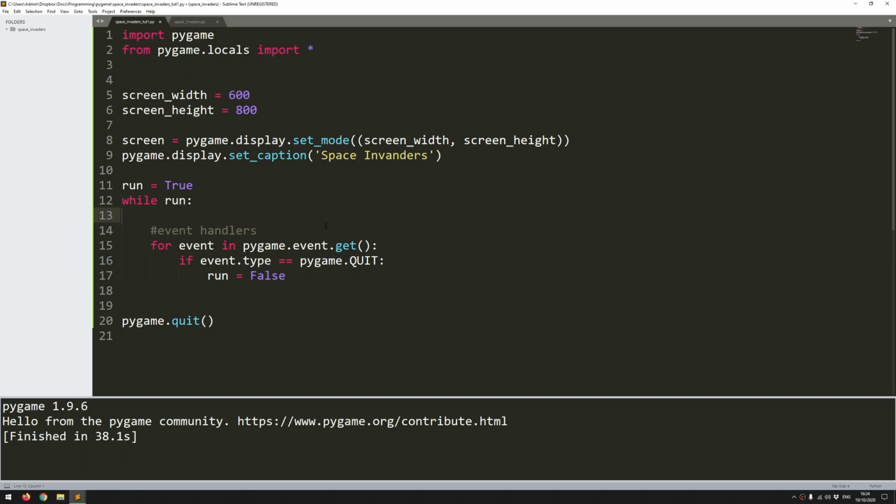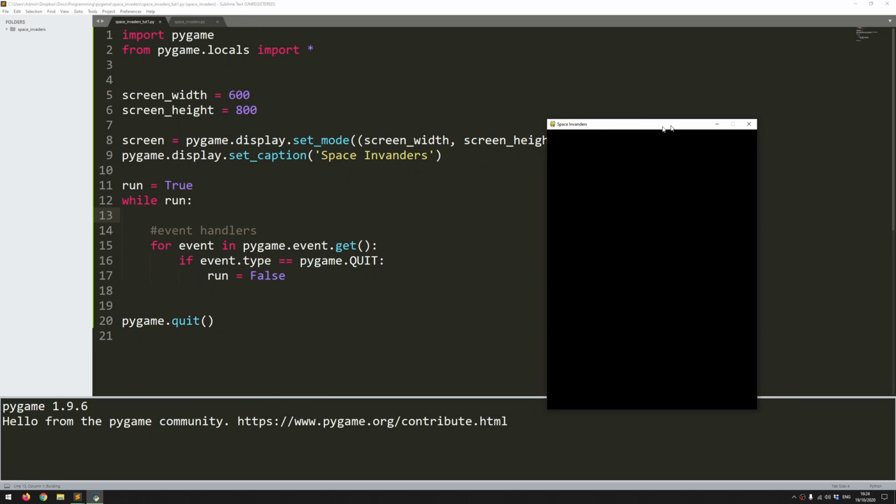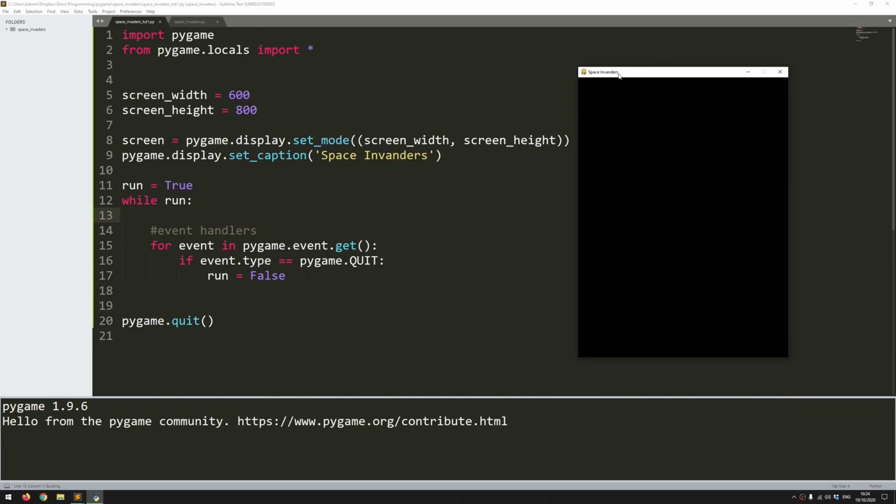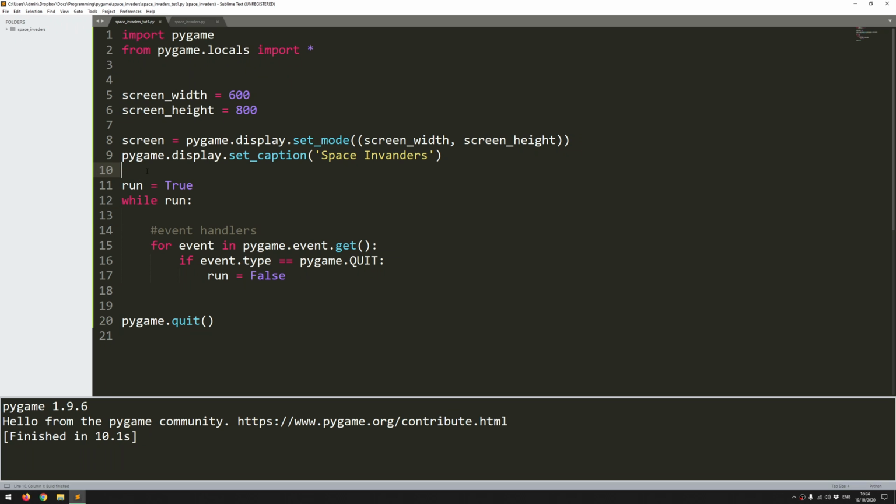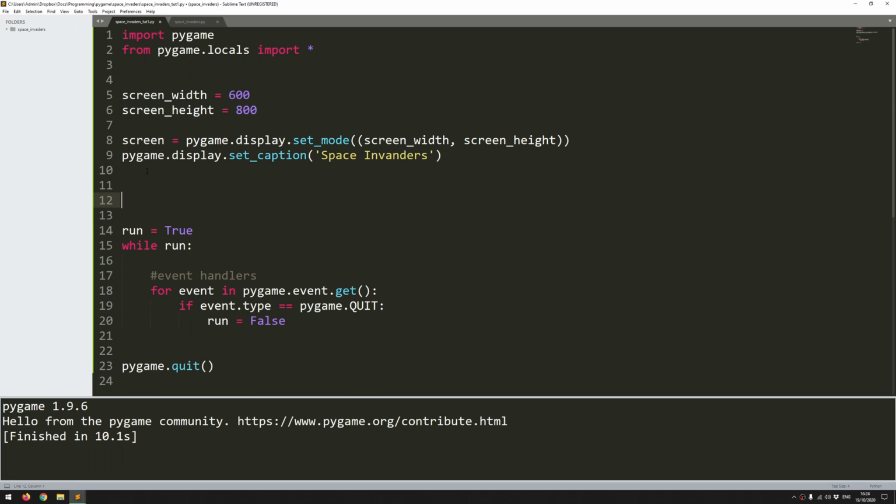So now I can run this just to test everything is okay. And you can see I've got my game window. It says Space Invaders in the top. And at the moment, it's just a blank screen. I don't have a background or any color on it at the moment at all. So that is what I'm going to add next.